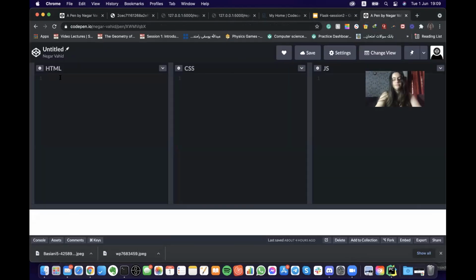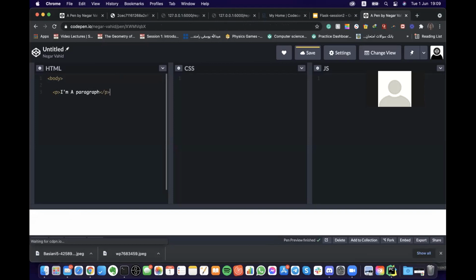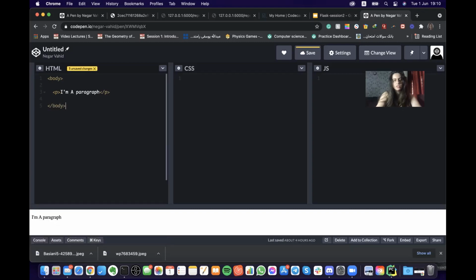I'll do it with you guys. I'm not sure if I'm supposed to do this with Flask or not. I mean, do I need Flask to do this? No. First we're practicing on HTML, and then we're going to integrate it with Flask. For now, you don't need Flask.